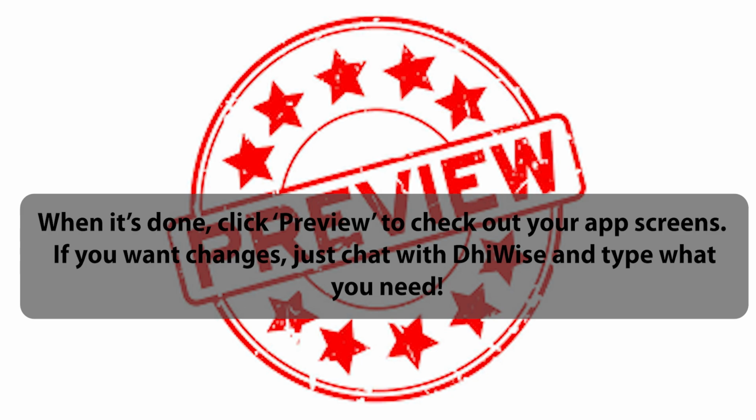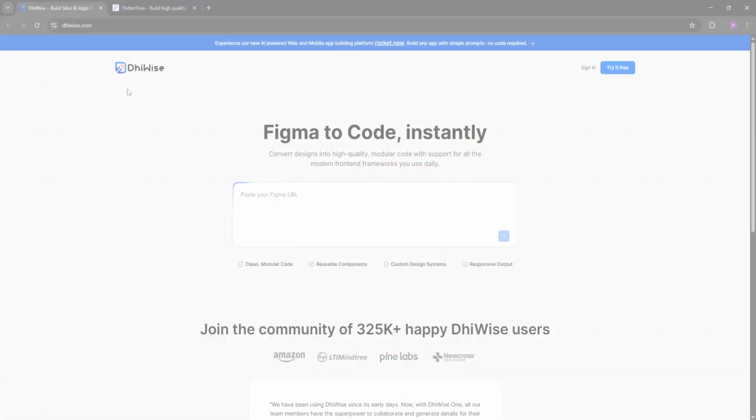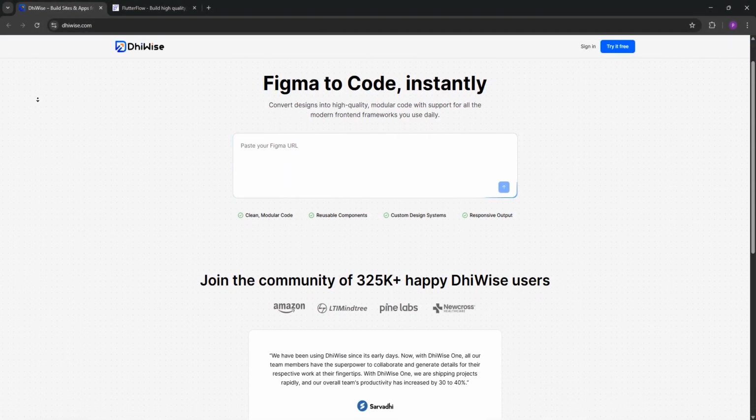If you want changes, just chat with Dhiwise and type what you need. Ready? Click Export to get your full React code. Now you can customize it or launch your app.